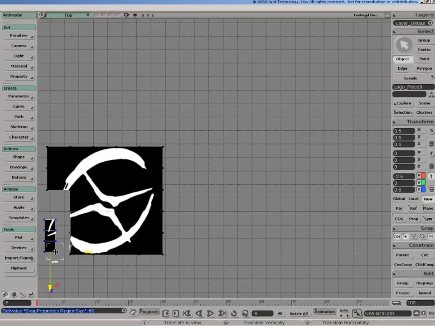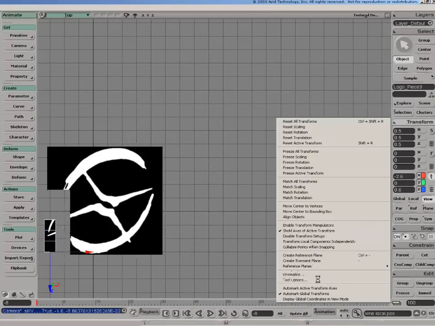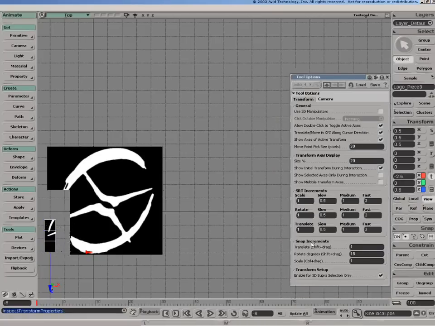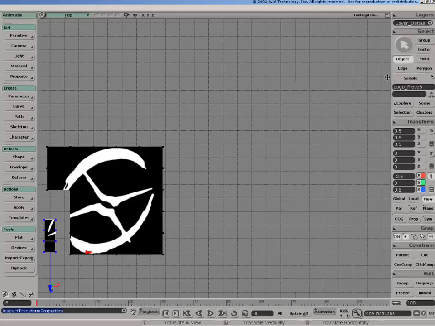So I want to move this into place, but you notice the size is different. In the Transform tool options, we now have the possibility to play around with the snap increments, translate, rotate, and now scale. Simply by holding down control drag, I can snap it up like so, and then translate it into place.